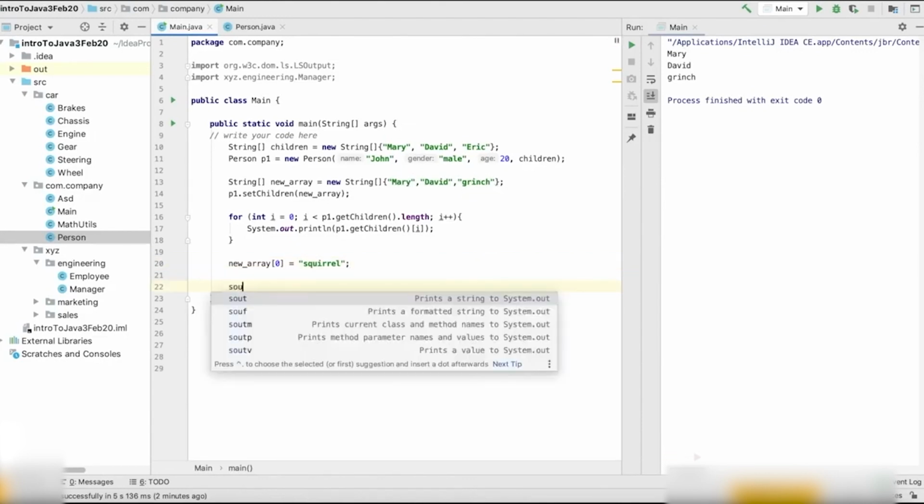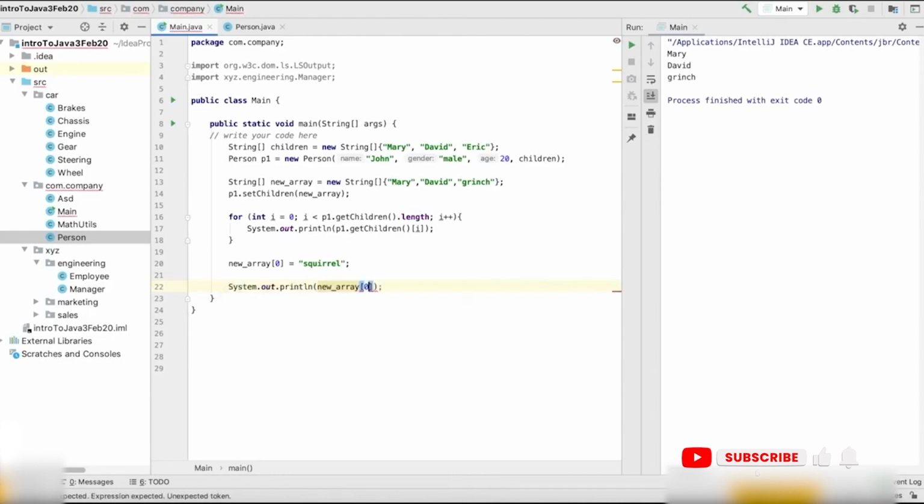So let's print out the different elements of new array. At first we'll print out the value of the 0th element of new array, and then we'll add a comma, and then we'll print the second new array element, and then we'll add another comma, and we'll print the third new array element, and that's it. Let's see what the result is. This should be squirrel, David, and Grinch.